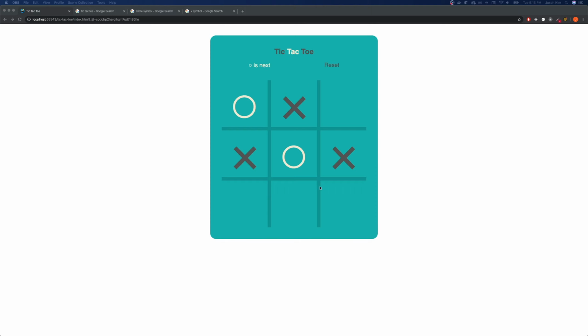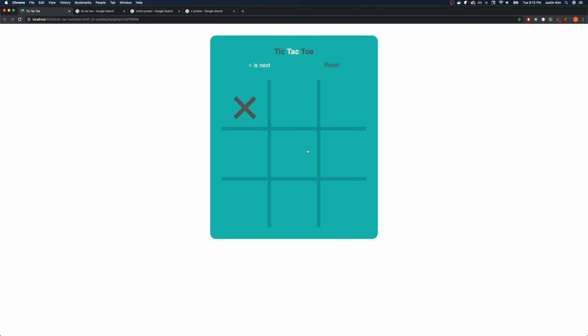So, this is what the game looks like. Let me just show you guys how it works real quick. X is next, O, X, O, X, and if someone wins, these become red, and it tells us that X is the winner. We could reset the game, and so on.